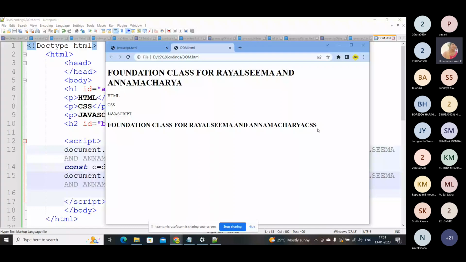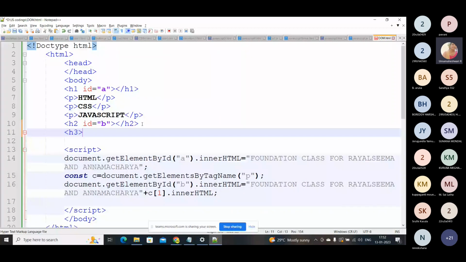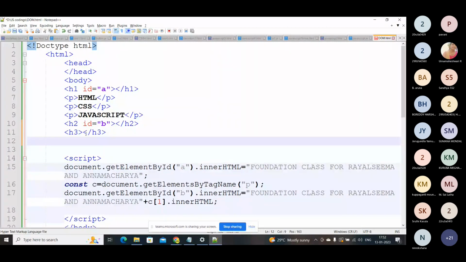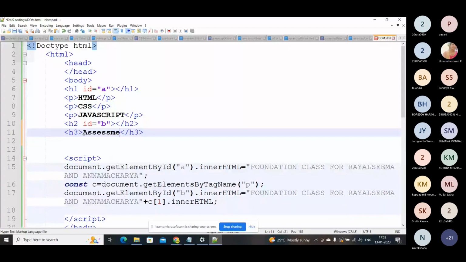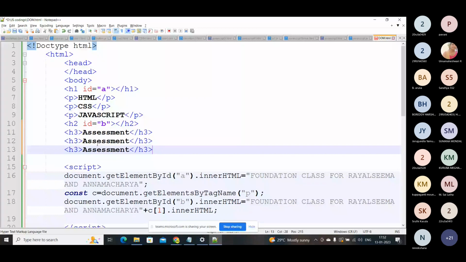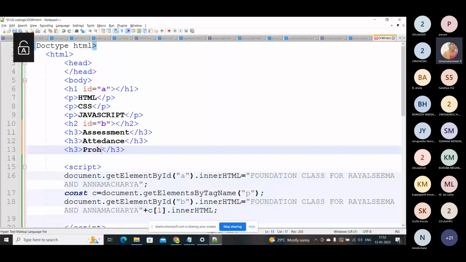And one more thing which is called a class name. So class name is also the same thing. So for example, I'll take h3. I have so many h3s. Okay, the content would be like assessment, attendance. Okay. So this is how I've given some text.